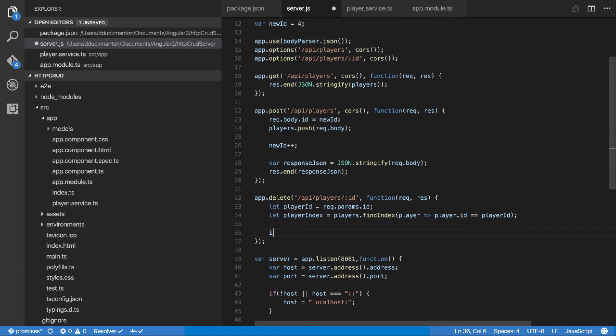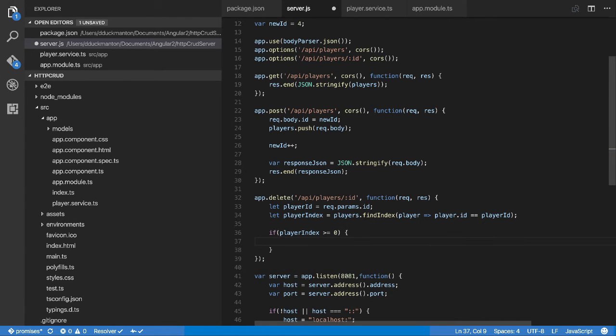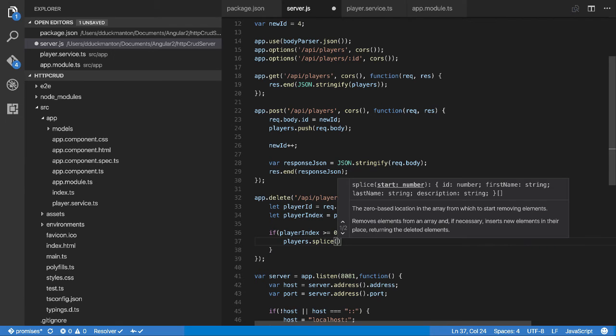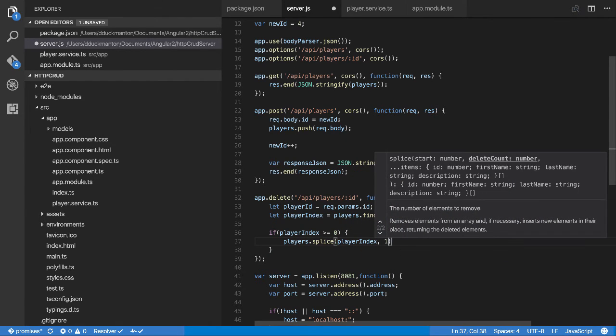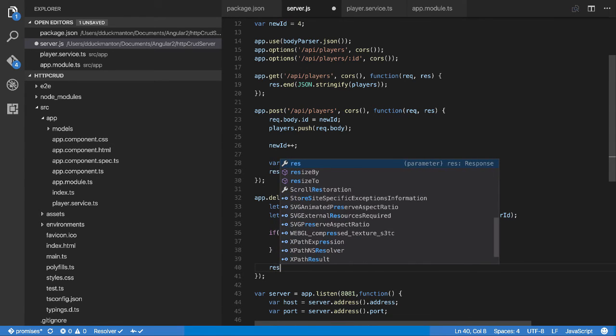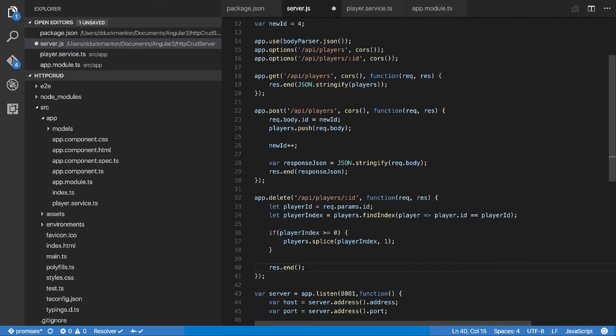And then we'll check to see if the player index, so basically if it doesn't find anything inside the collection, it'll be less than 0. So all we have to do is check if it's greater than or equal to 0, then we know we've found someone. And then once we find that person, we just go players.splice, and this is simple JavaScript stuff, player index, and we're just going to be removing one item. At the end of this, we'll just end the response. We're not passing anything back, so we just go to response.end. Now this should be enough for delete to work.